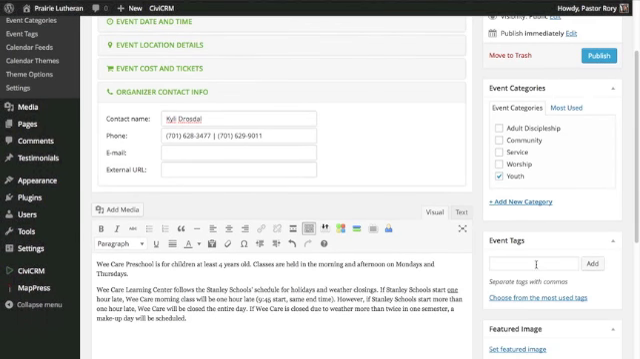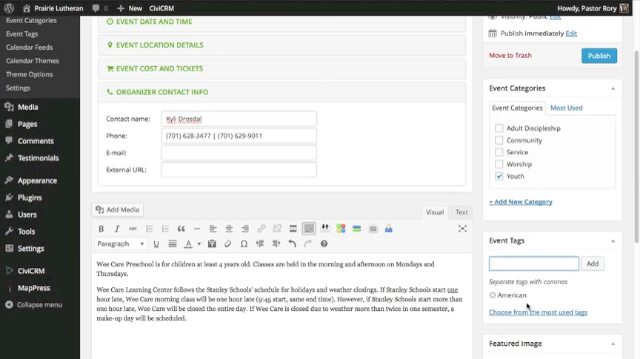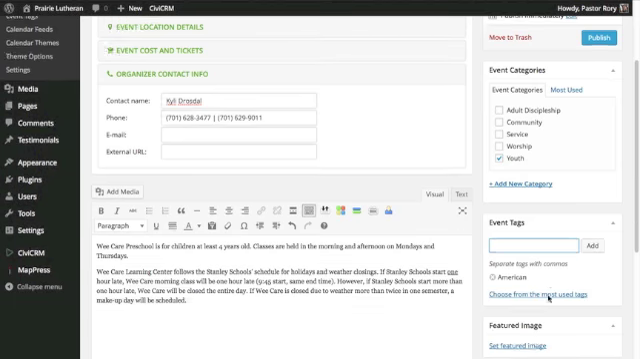And then we go down and we can tag it with the congregation with which the event is involved, and in this case that is American. There are 5 tags that are set up, one for each congregation: American, Knife River, Faith, and Bethlehem, and then also one for the parish. So we just type in the tag that we want and click Add there.